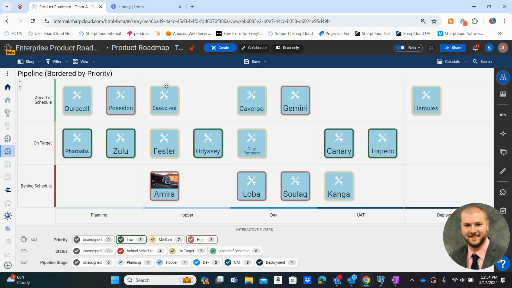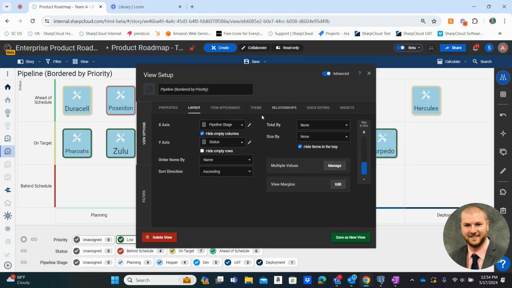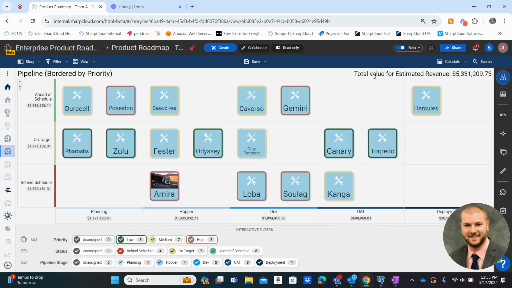So in order to do this, I can come to our view setup here if I'm in create mode. And right on the layout, we'll see this total by. I have the ability to choose a numeric attribute or a property, which we'll talk about in a second. So the first thing we're going to look at is a numeric attribute. So I know that there's an estimated revenue associated with each of these items. So once I choose the total by that, a couple of things will happen. One, we'll see our total value for estimated revenue, all the items that we're displaying on the view in the top right. And then in each row or column, I can see the total.